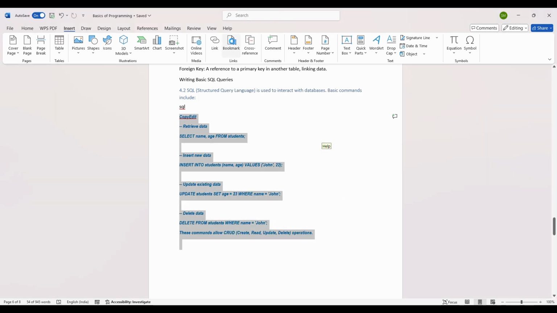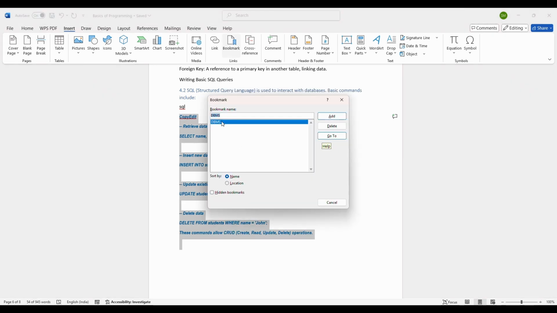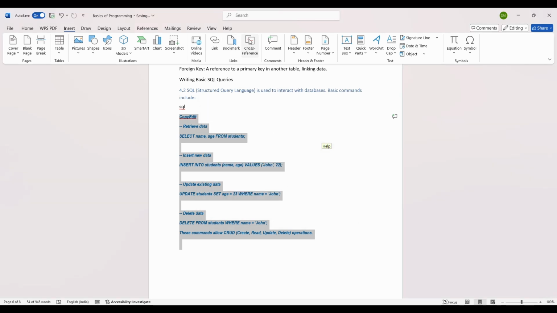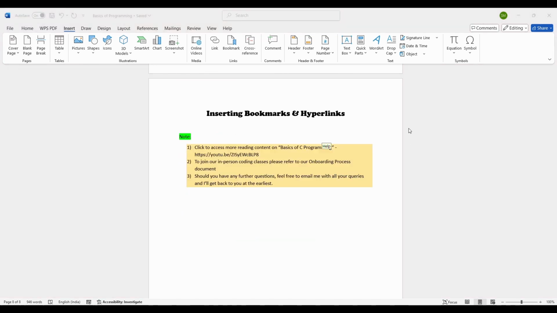And if at all you want to delete any of the bookmarks, then all you have to do is just select it, and there's a delete option as well over here. So click on delete and that will be removed for you. So this is how you do bookmarking. Next, we'll see the concept of hyperlinking inside of Microsoft Word.